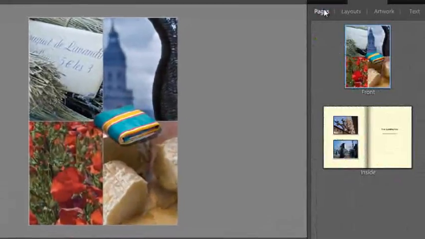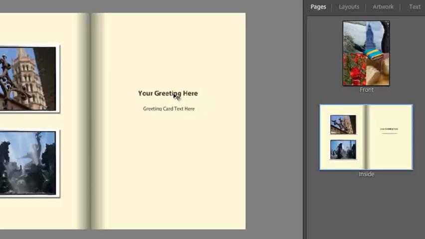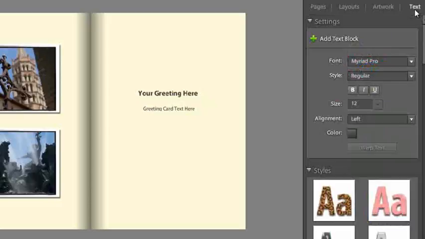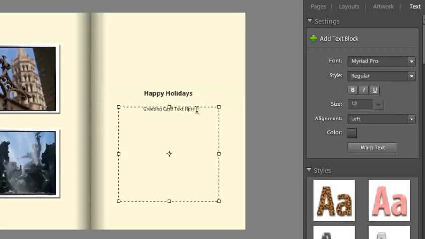So for instance, if we go over to the pages option, go to inside, and you see we've got some text here. We'll need to go to the text mode and then select the text that we want to change, and we might put in Happy Holidays as our text there. We can go select the text underneath that as well if we want, and put some extra text in there. Other extra text that will add in there as well.